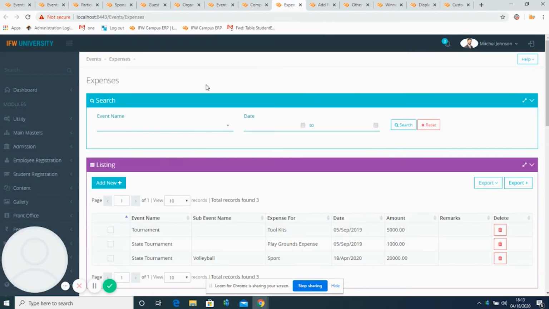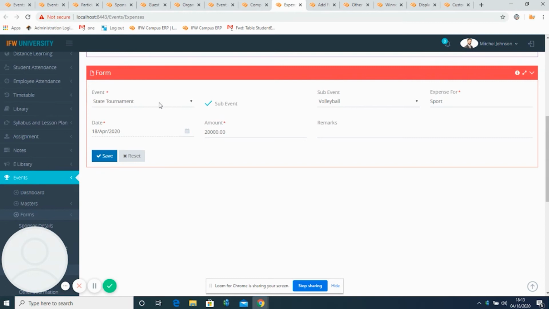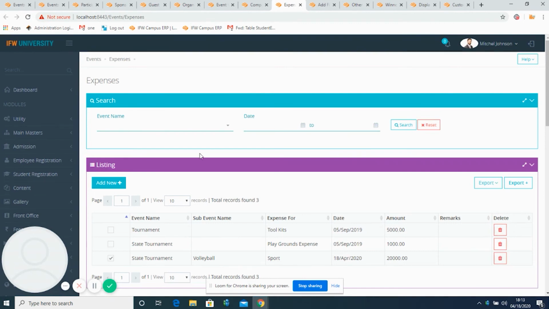These are the expenses details. Other than the company fund, what were the actual expenses of the event that are defined here? Those particular expenses for any particular event are defined here. Just select the event name, fill the required details of sub-events, expense for, and the amount. You can also give a remark if required. So this is how you can give the details of the expenses and maintain their records here using the expenses form.